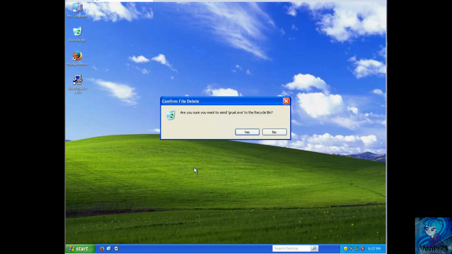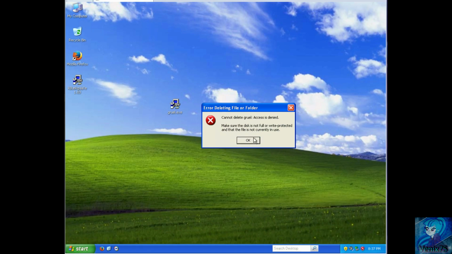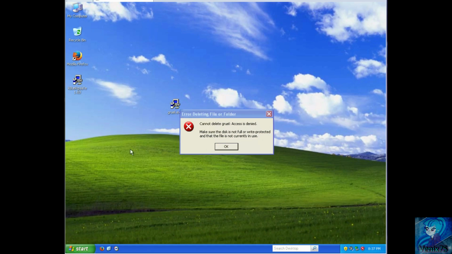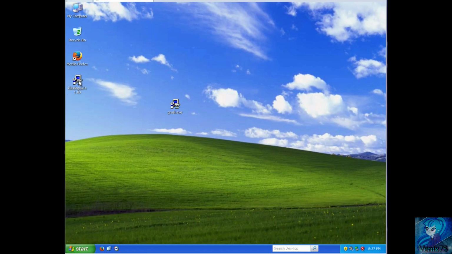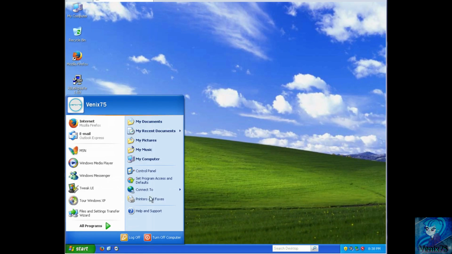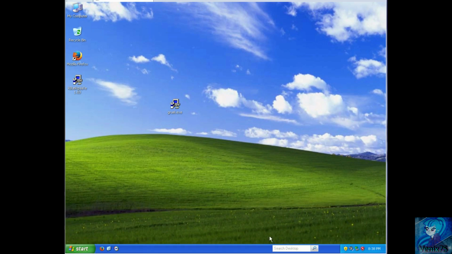You can't delete either. Access is denied. Okay, I get it. Try to delete Killer Gate. Doesn't do anything. Yeah, we just can't run anything, so that's really about it. I like this virus a lot. Worm, rather.